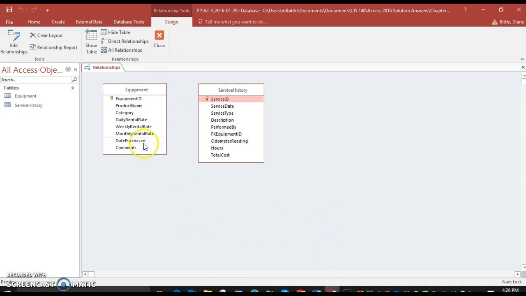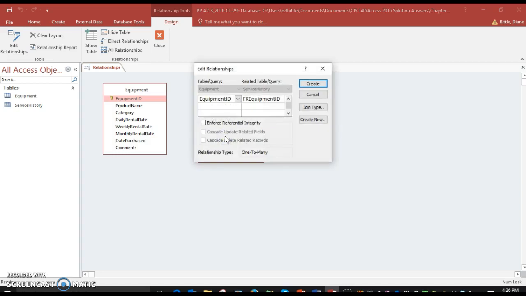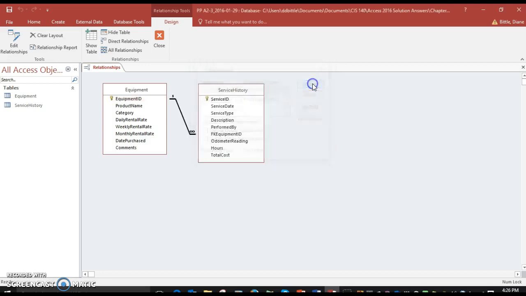Okay, so I have an equipment table here, and this uniquely identifies every single piece of equipment. My equipment can have many services. It could have many service records. So I have many different services here. I'm going to take my equipment ID and drag it over into my equipment ID field here to set up my relationship. I'm going to enforce my referential integrity. I'm going to enforce cascade update and cascade delete and create.